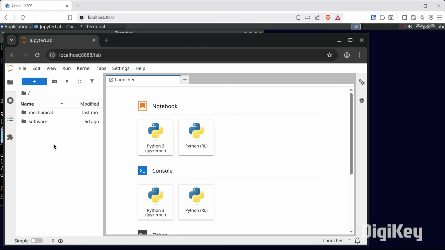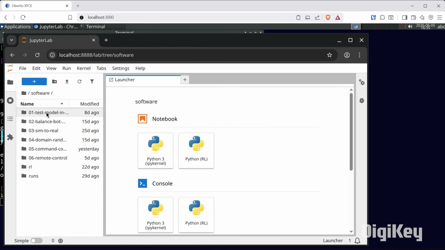Note that anything you save within here is saved to your host machine, so you don't need to worry about losing your work. We're going to go into software. You can see that I've labeled the folders in the software in workspace to line up with the various episodes in this series. So as we work through them, we're going to go through here.